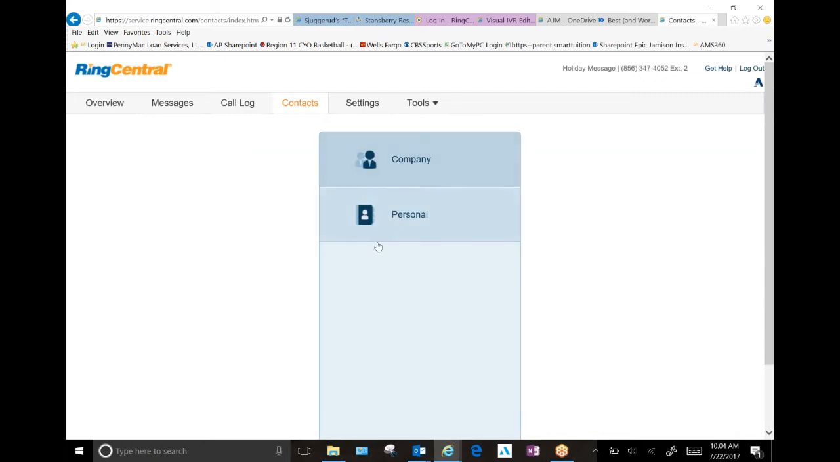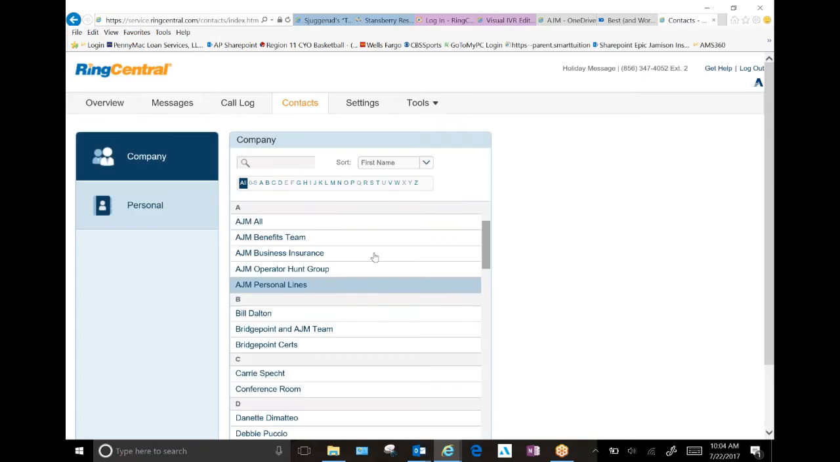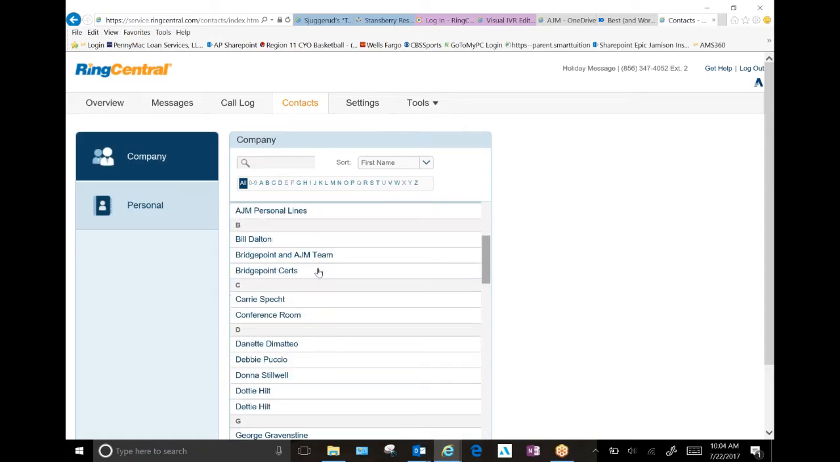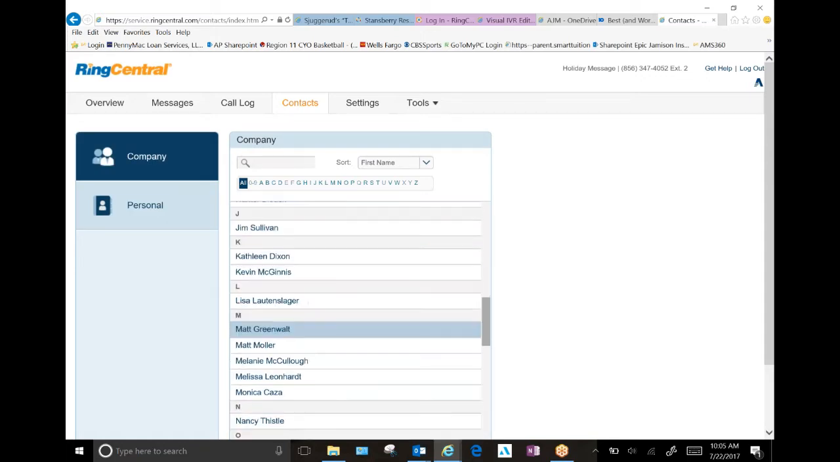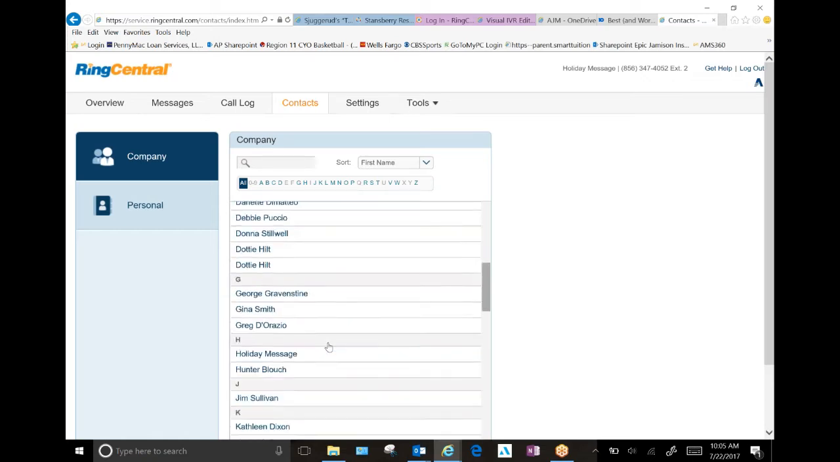Contacts. You can import contacts if you have them from your desktop Outlook, or you can just add some. Create personal. You can just go in here and add different items. Mine already pulled in based on the phone system. So this company tab is pulling from what's in the phone system now.